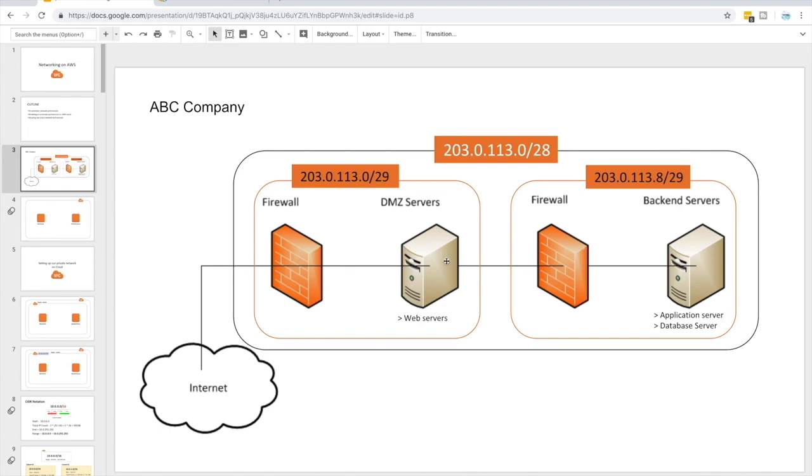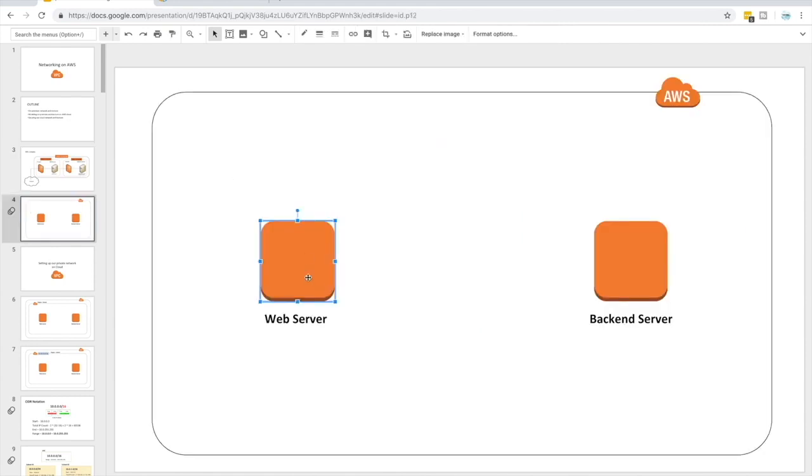So the sysops team of this company has created an AWS account, and they are thinking of creating two EC2 instances, one for the web server and one for the application server and database server. So they have created these two servers, web server and another backend EC2 server. And by default, when spinning up EC2 instances, AWS uses its default VPC, because all EC2 instances spun up by AWS must belong to a VPC.